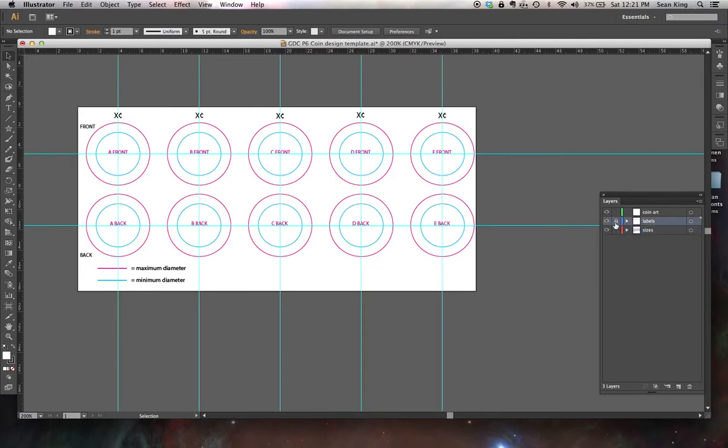The labels layer includes the front and back labels, which you don't need to change, and the denomination labels, which you do need to change. So if your system includes a nickel, a dime, a 20-cent piece, a 50-cent piece, and a $1 coin, you can enter those labels here. I recommend keeping those labels locked until you need them.